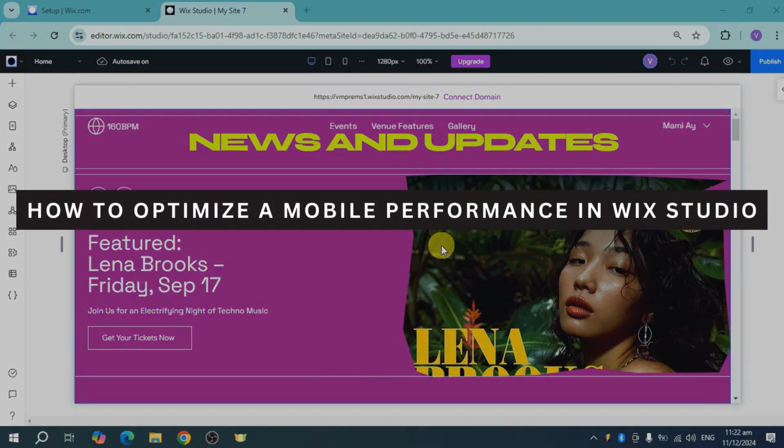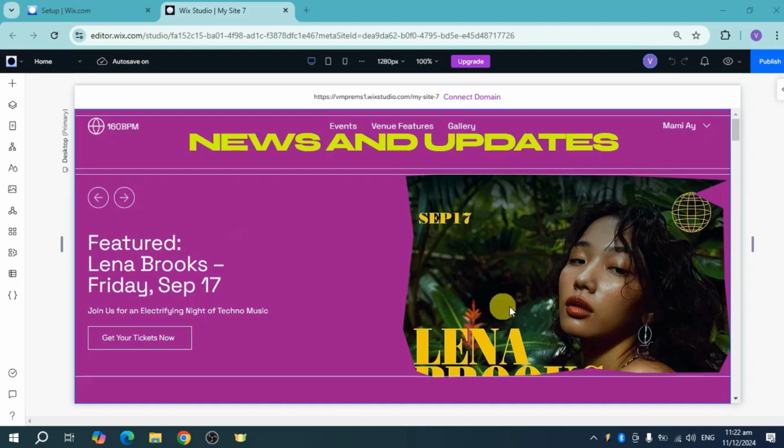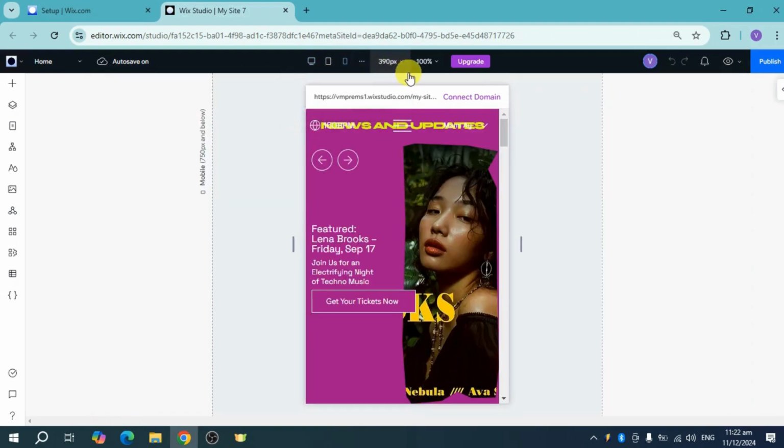How to optimize mobile performance in Wix Studio. So as of right now, we're on the Wix Studio editor, and let's head over to the actual mobile for this one. Once you have chosen the mobile interface, you should be able to see the resized version of your website. As you can see, it looks like this, and there are some elements that are hindering some parts of them.